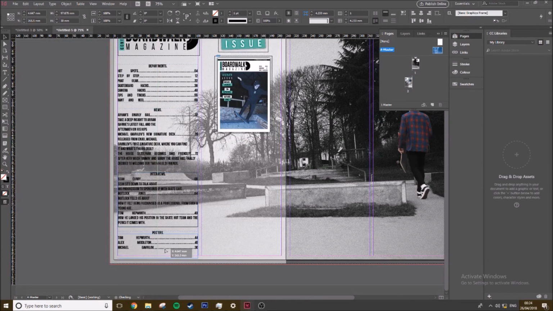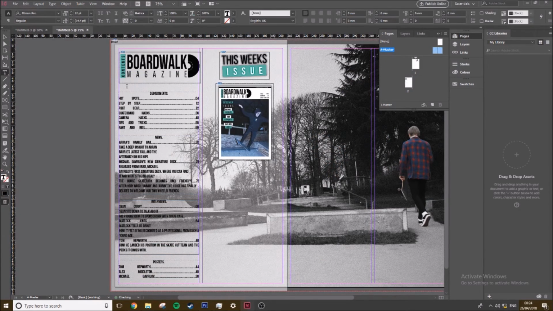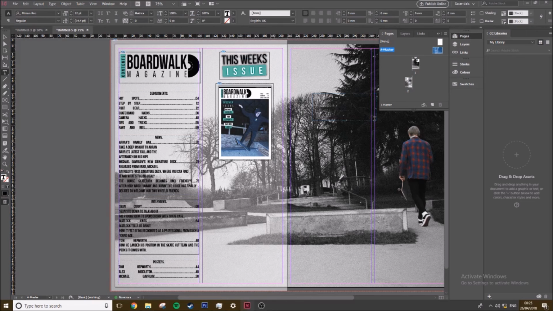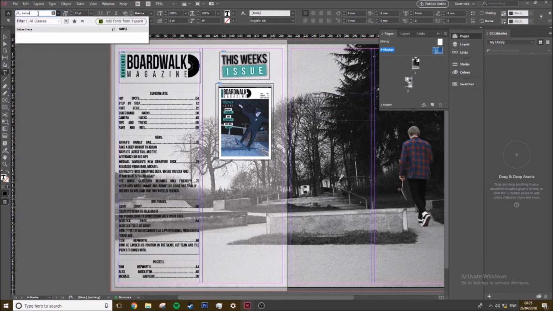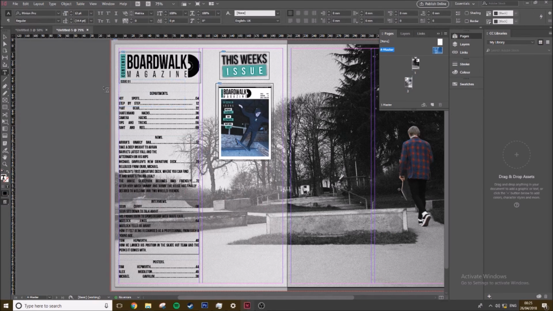Cons for InDesign would be that it does feel quite clunky to use, in the sense that it isn't intuitive like Photoshop. Having to create a box before you add an image isn't something you would naturally go to do. Because of this, I think InDesign has a learning curve that some people might not have the patience for, like me.